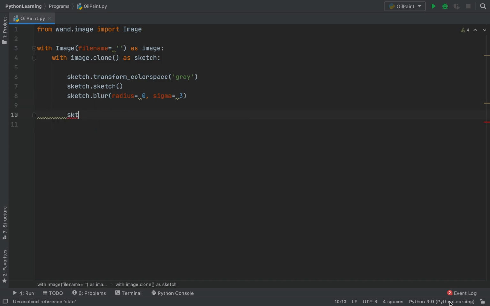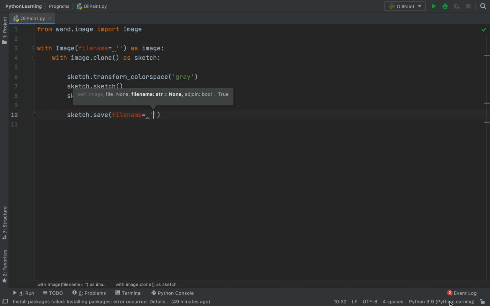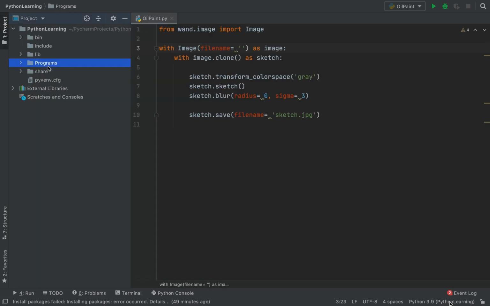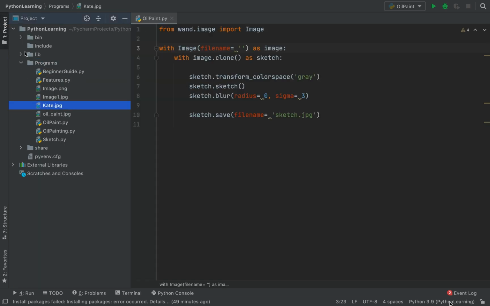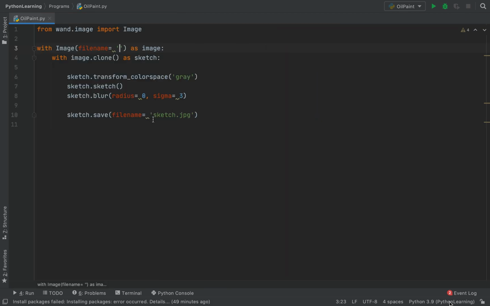So here I'm going to invoke sketch.save, and let's say the output file is sketch.jpg. So this is the code. Let's run it. And so here I'm having this image Kate, which I'm going to use as the input image here. So let's provide it with Kate.jpg.